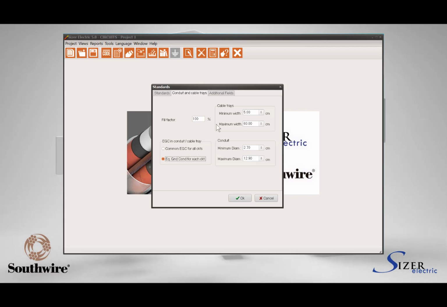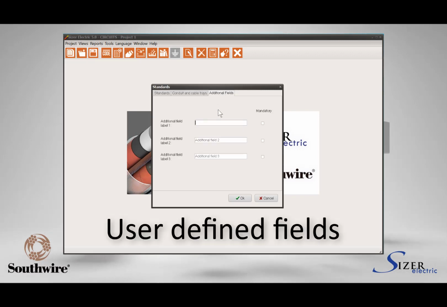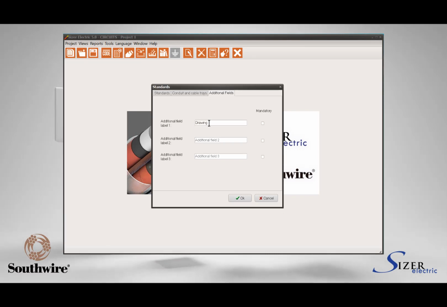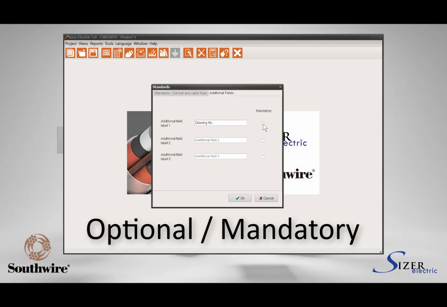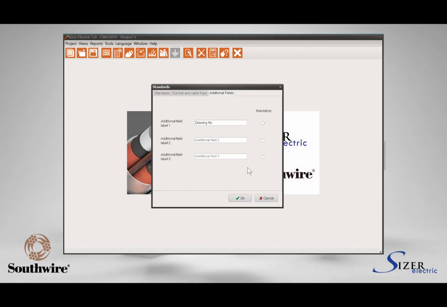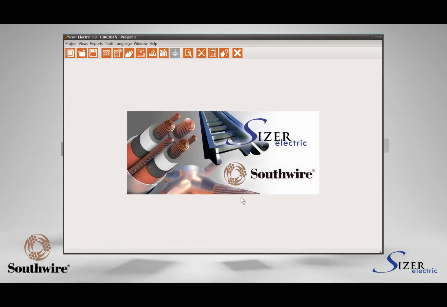In the Additional Fields tab, you will find boxes to tag 3 user-defined fields for the circuit. These fields can be used to enter complementary information you may need to link the circuit with other databases or just add relevant information for your circuits, such as drawing name, plant location, and circuit status. You can also define this user-defined fields will be optional or mandatory by checking the corresponding checkboxes. Press the Accept button to close this window. Next is General Data.